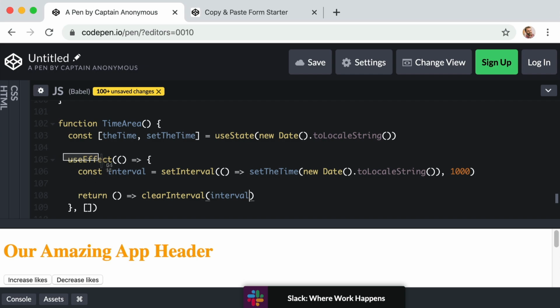Big picture, within useEffect, you can return a function that React is intelligent enough to use as your cleanup function, so that if this component is no longer needed on the screen, well, the web browser has a way of cleaning up your side effects or your effects.